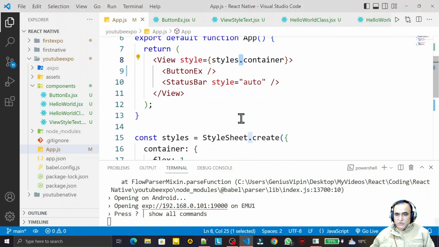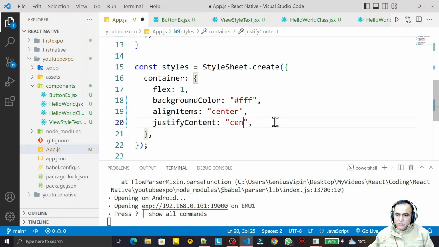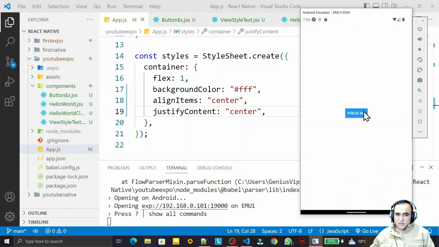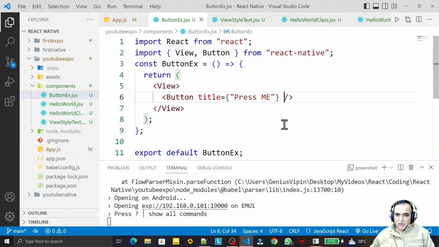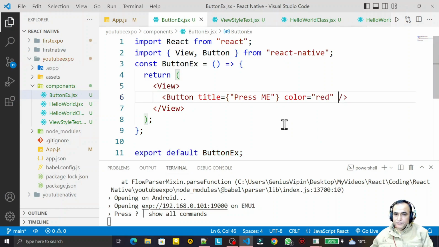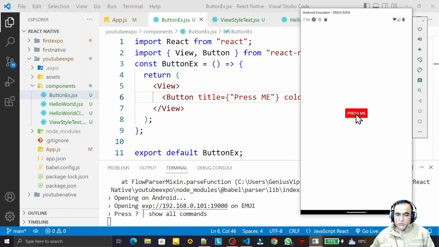Why? Because we have changed this layout. So here again I say alignment to the center, and here also I say it should go to the center of the screen. I save it, and you will see that button is just in the center of the screen. Now you see that in this button I can change the color also. So I say color equal to, and I say color is red because I like this red color. So if I save this, you see button is converted into red.